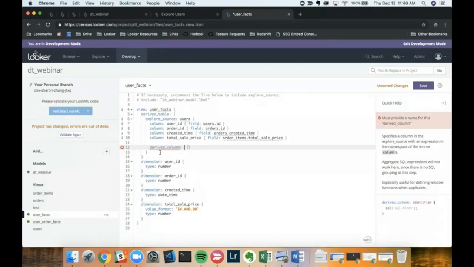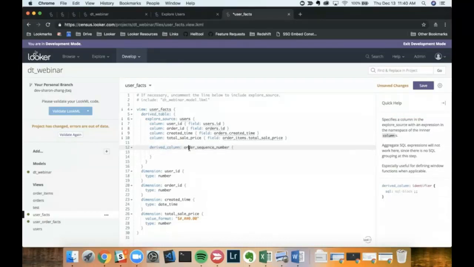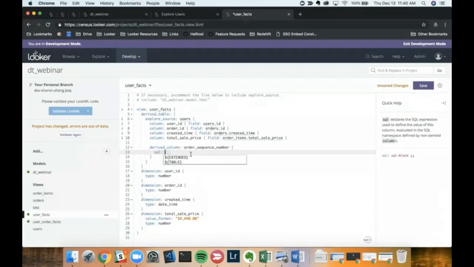So the first one that we'll build out is called order sequence number. So for each user, which number order are we looking at? We can name it whatever we want. And then here in a derived column, you define the SQL parameter, and this is where you're writing in a little bit of SQL. So here we're saying, I want you to essentially rank all of my orders for a particular user. So here's my window function, and I'm going to say that we're going to partition by users.